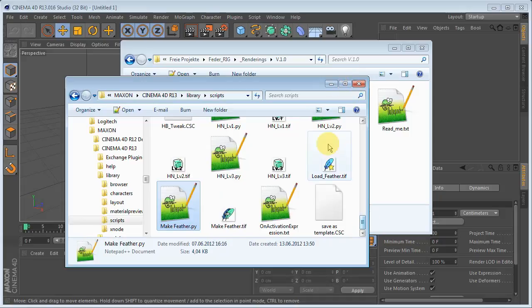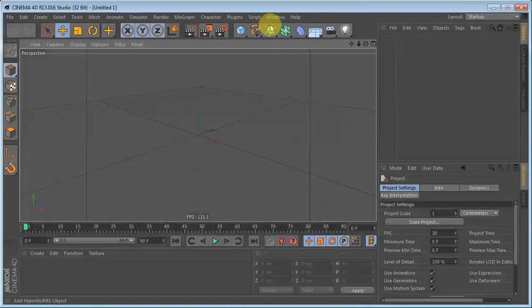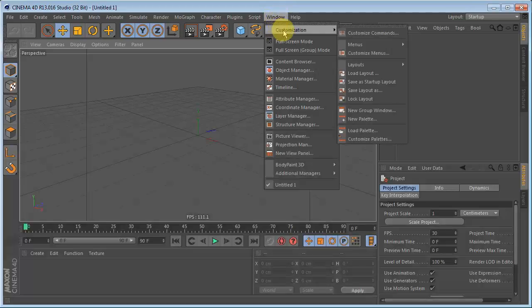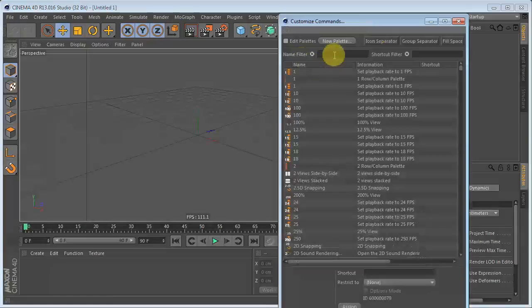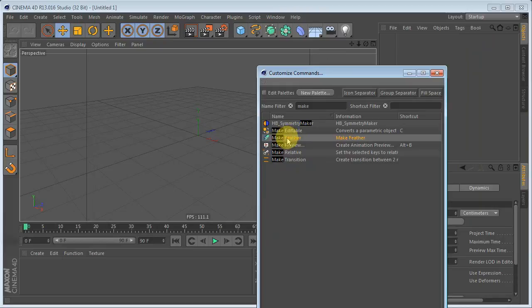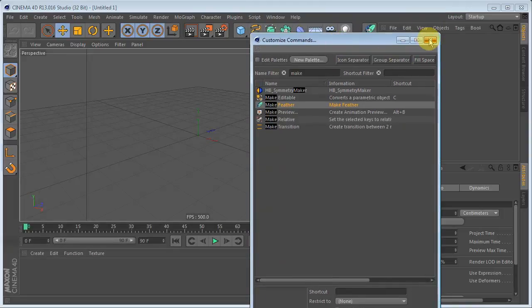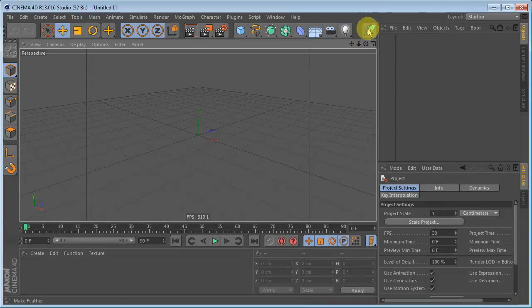When you place it in there and after that start Cinema, you can find my script under Window, Customization, Customize Commands, Make Feather. What I recommend is just drag and drop it into your user interface so it's fast and easy to get.